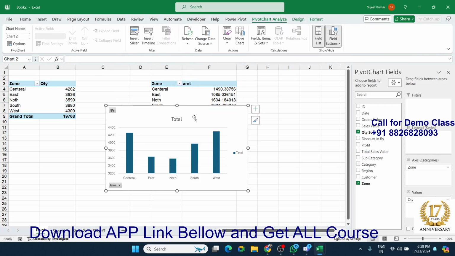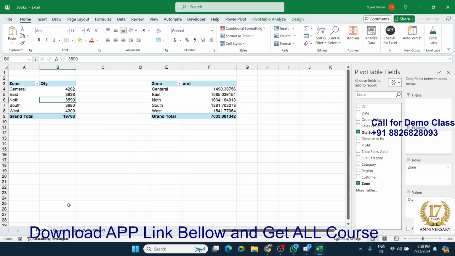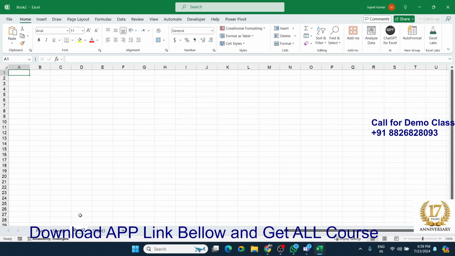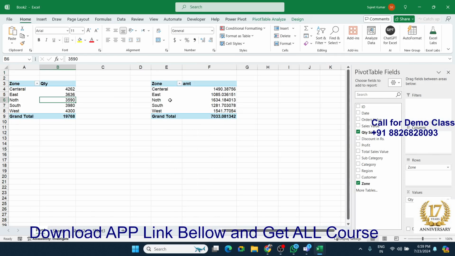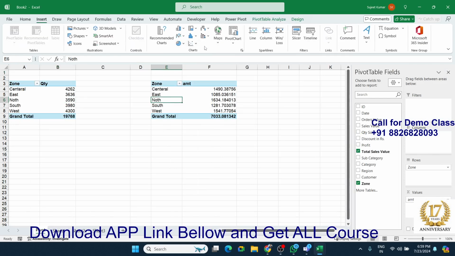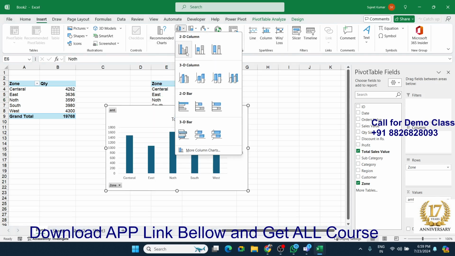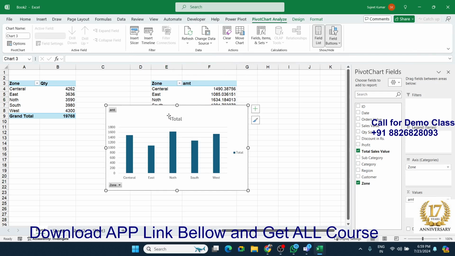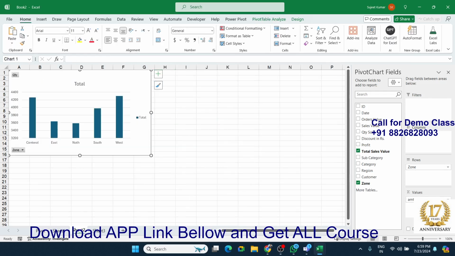Now we have created the different data visualization here. We have also cut this visualization and moved it to another sheet. Also we select here, insert the second chart, cut here and move to another sheet.